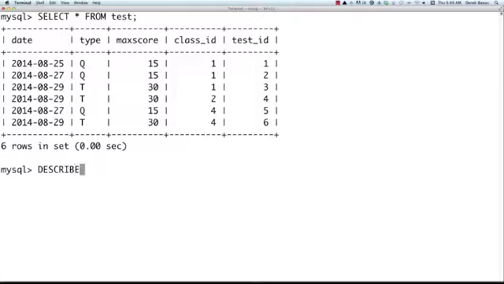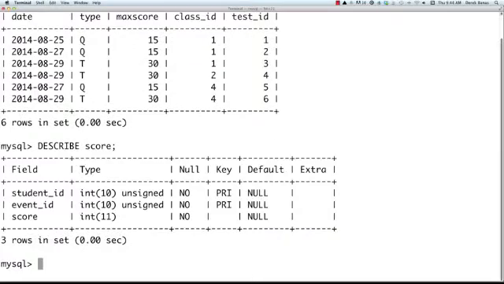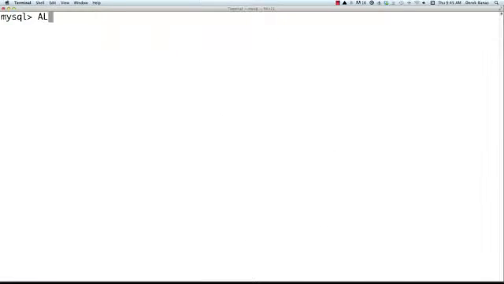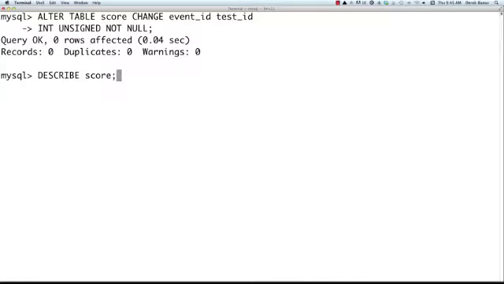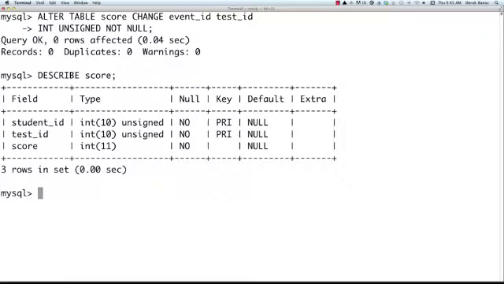Now, how exactly would you go in here and change the name for a row? So let's say we want to see what's in score. And we decide that event ID doesn't really make any sense, and we would prefer to have test ID inside of there. How do we go in and change that? You're going to go alter again. As you're going to see, use the same commands over and over again. And then you're going to type in score, which is the table you want to change, and then you're going to type in change. And if you want to change event ID to test ID instead, you're then going to have to define the data type for our new test ID: unsigned, and not null. You're then going to be able to go describe score and see that it's been changed from event ID to test ID.